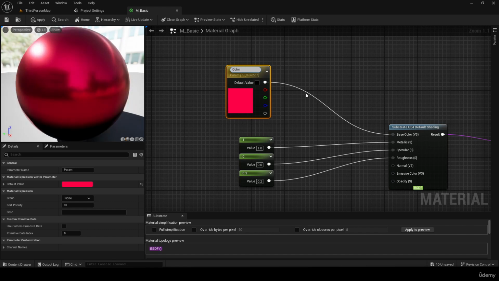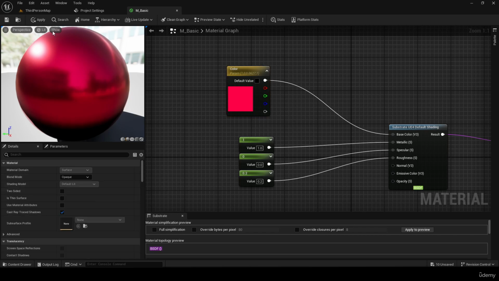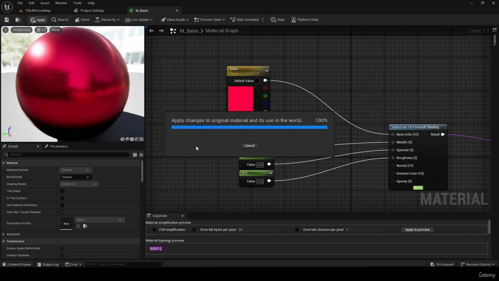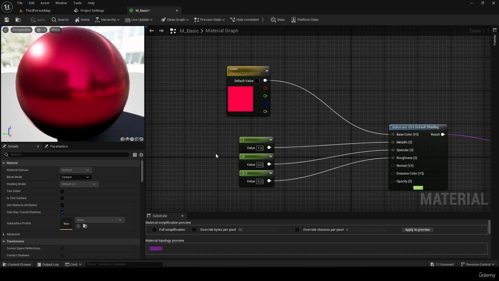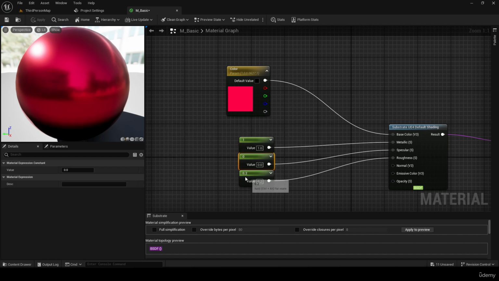This is color, so it's simple to name. And now we have a parameter called color, and the default value for this material is red. This is all we have to do. Keep in mind, you can do it for any other parameters. You could do it for roughness, metallic, etc.